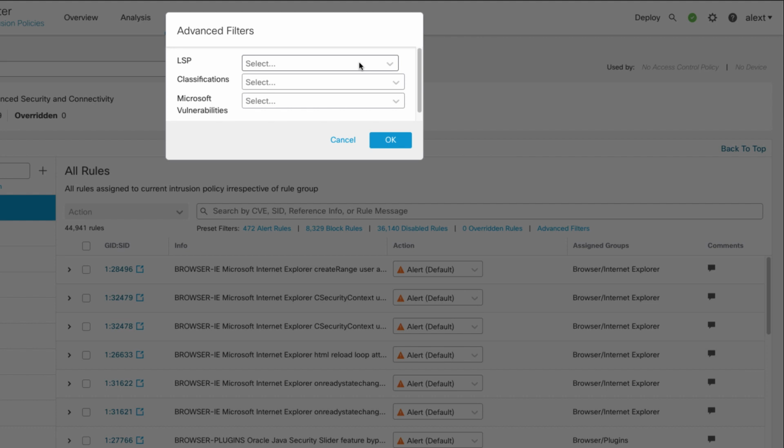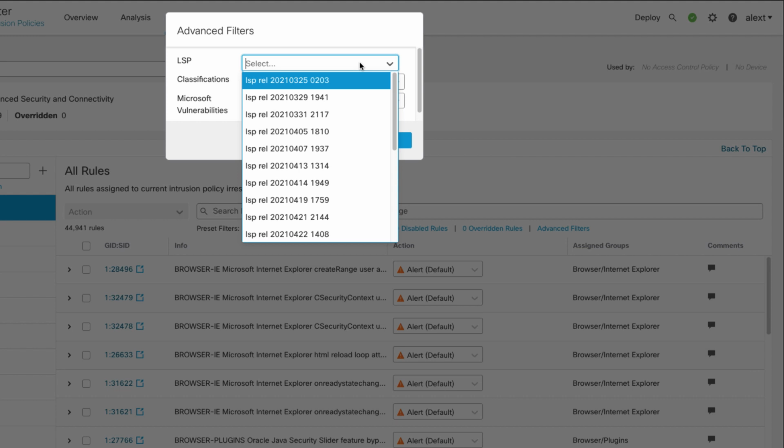So LSP is a new release package. This is a lightweight security package. That's where you get your Snort rules for Snort 3. If you remember with Snort 2, it's an SRU, a security rule update. This is a way to limit the rules you see to just rules from a particular LSP release.